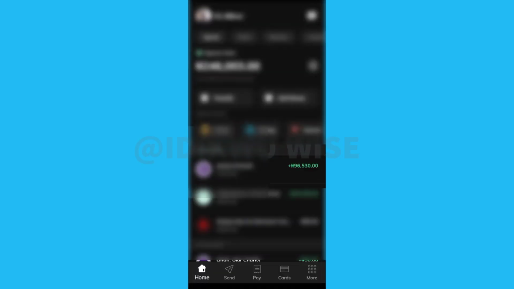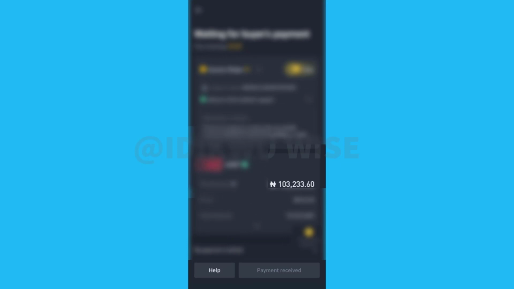I've already opened my mobile app to check if I've received the equivalent of the USDT I proposed to give out. After doing that, you refresh your account, you now proceed to your Binance.